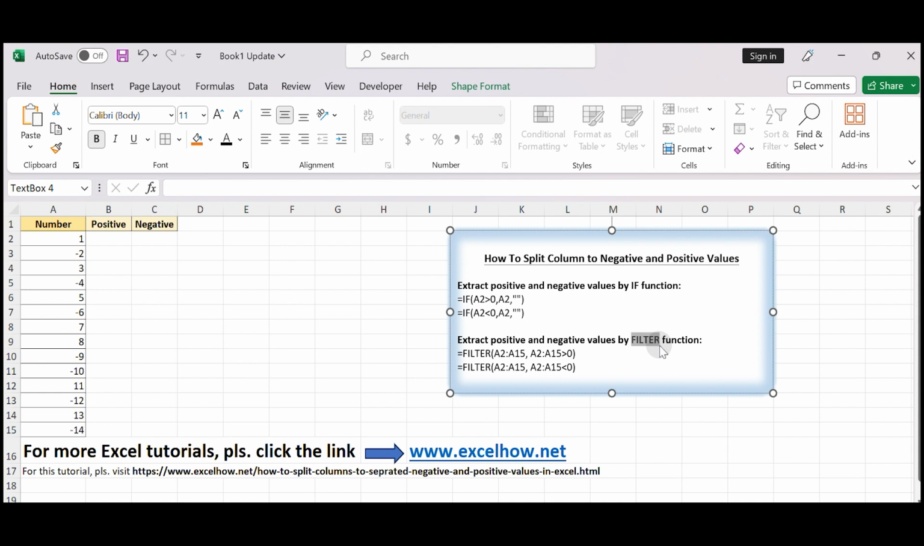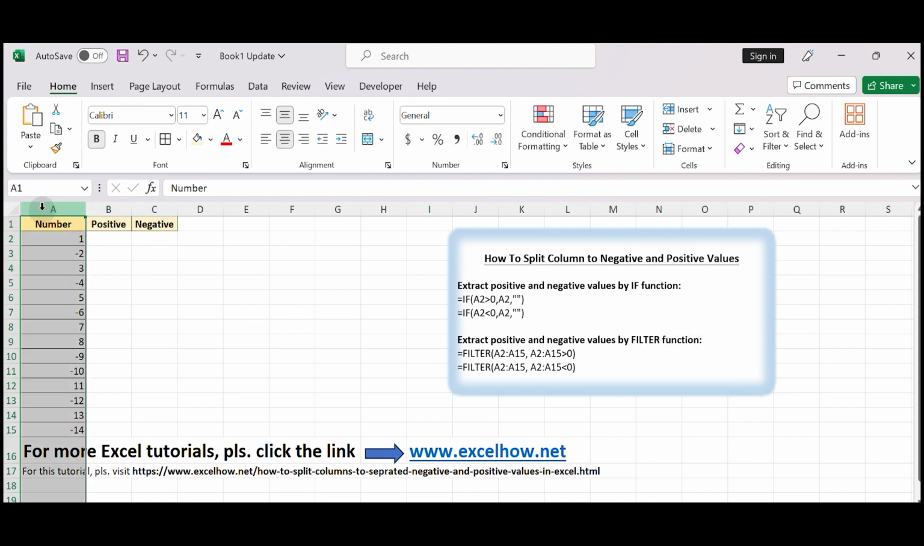Here's a step-by-step guide. Assuming you have a list of numbers in column A, and you want to split them into two columns, one for positive values and one for negative values. You can use columns B and C for this example.